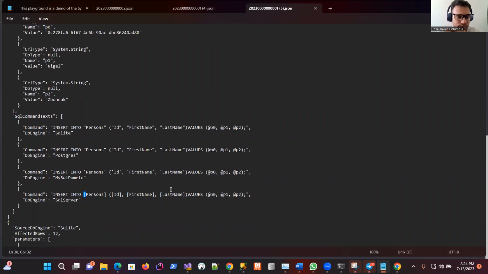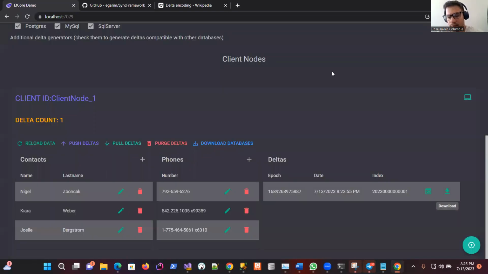So how the queries are generated is specific to each database. They're not generic queries. The queries are generated specifically by the Entity Framework provider, so we know they are truly compatible with the databases. Why? Because we are basically relying on their engine to generate the valid queries.